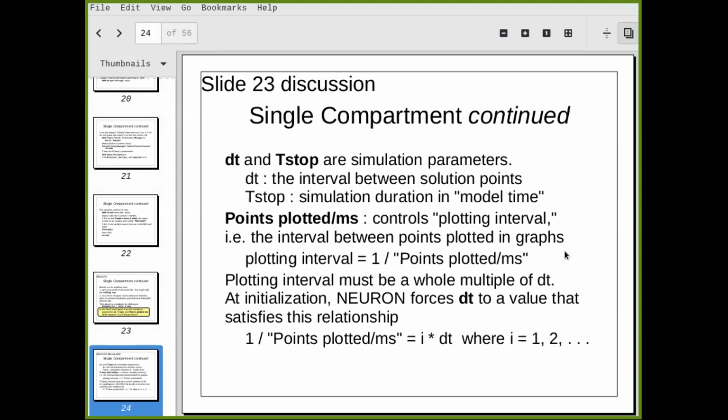So if points plotted per millisecond is 40, which it is by default, then neuron will be plotting 40 points to your time axis graphs per millisecond. Okay, so any graph that shows a variable plotted versus time, there will be 40 new data points per millisecond of simulation time. And of course, that's simply the reciprocal of points plotted per millisecond.